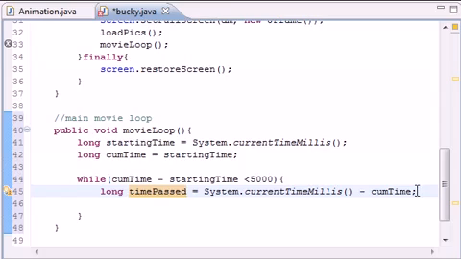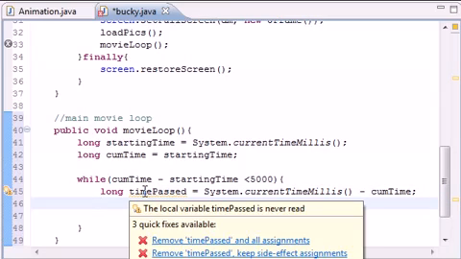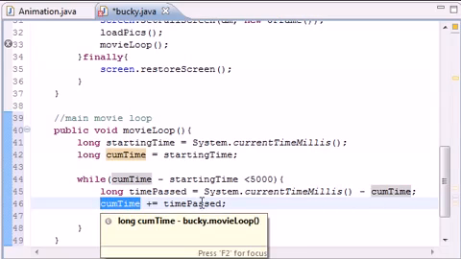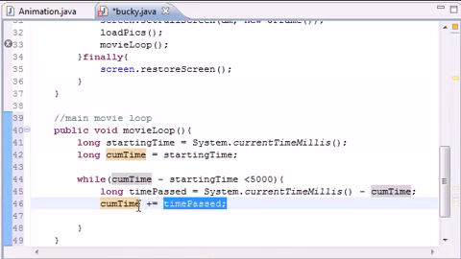So why do we need that timePassed variable? Well, first of all, since we're keeping track of the cumulative time that passed, let's go cumTime plus equals timePassed. So cumulative time is pretty much just going to keep adding up and adding up all the time that passes during this loop.